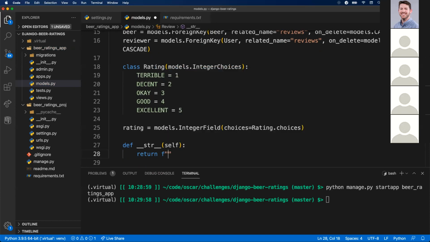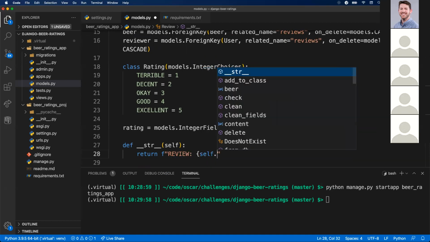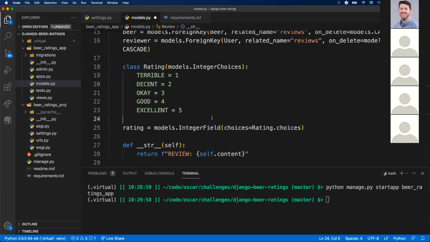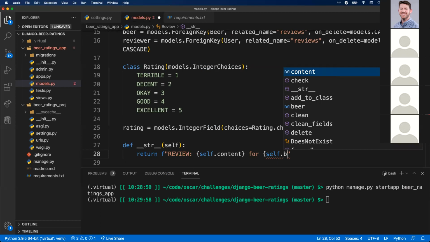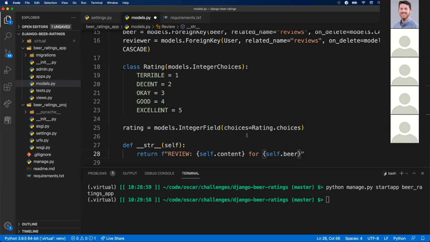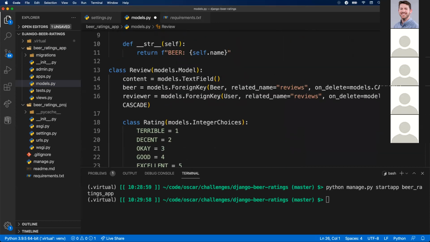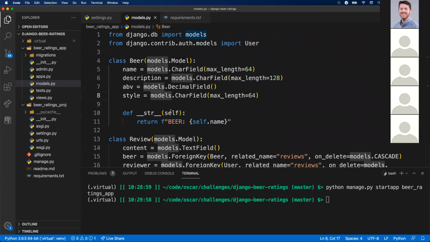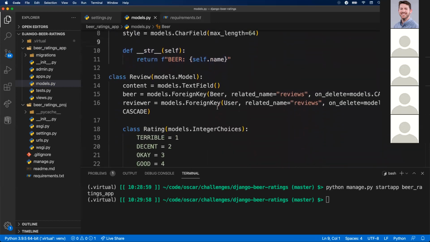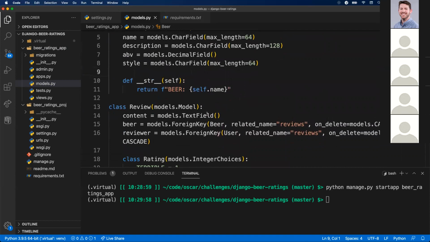F-string, and this will be, let's just say reviewer. Now let's have review and self.content. Hopefully that's not too long. For self.beer. Okay, so that's my done string methods. Again, that just makes it a more human readable object when it's displayed by Django rather than something that's generic. So okay, I think I'm happy with my models here.